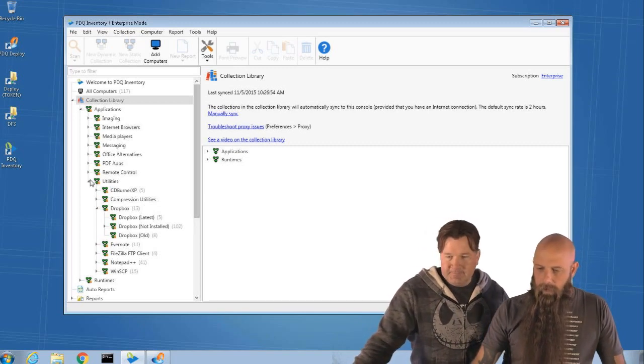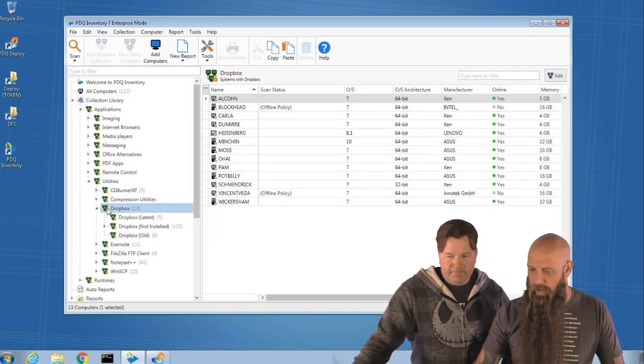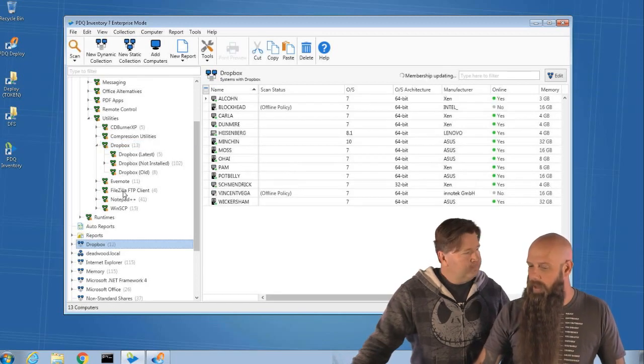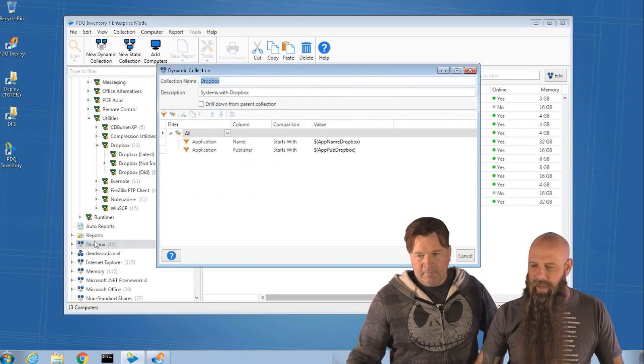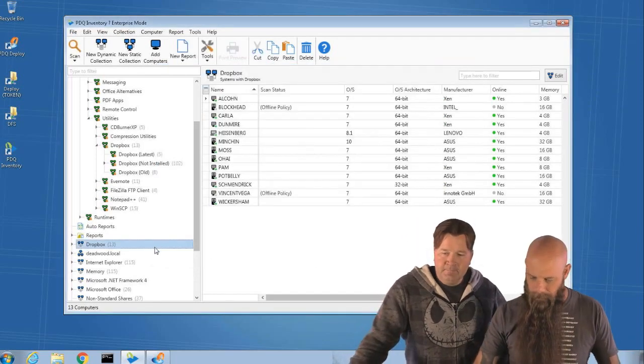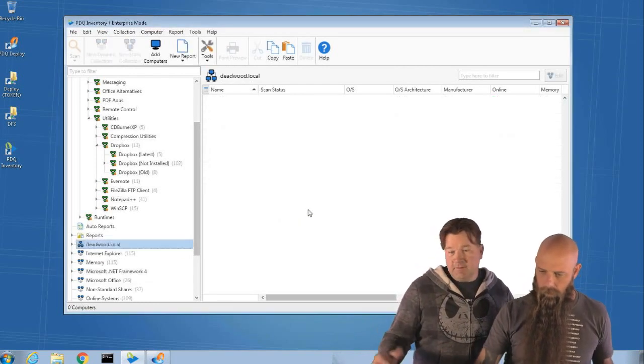Yep, absolutely. And if you ever want to modify any of these, you simply have to drag it out. Let's say you want to modify Dropbox a little bit. You can simply drag Dropbox out of the collection library. It still will stay in there, but now this Dropbox is editable. You can change any of the filters that you want. It's a great place to look, and a good template to build other collections for yourselves.